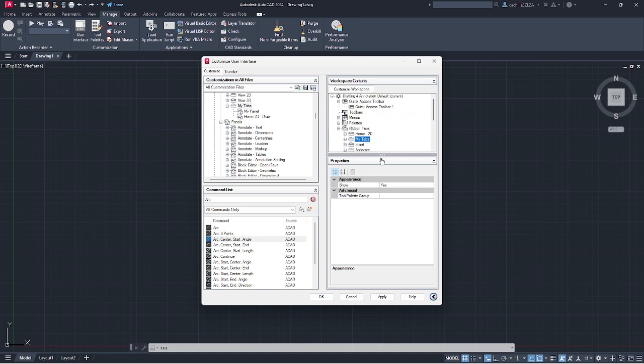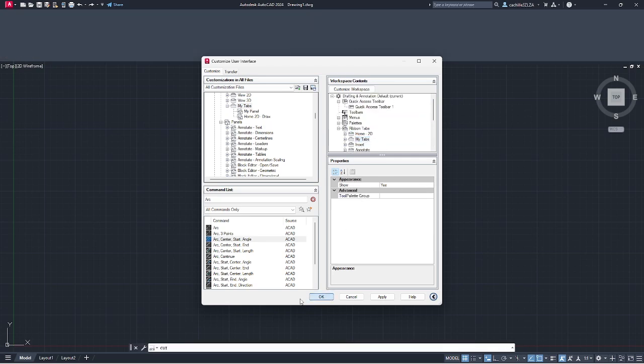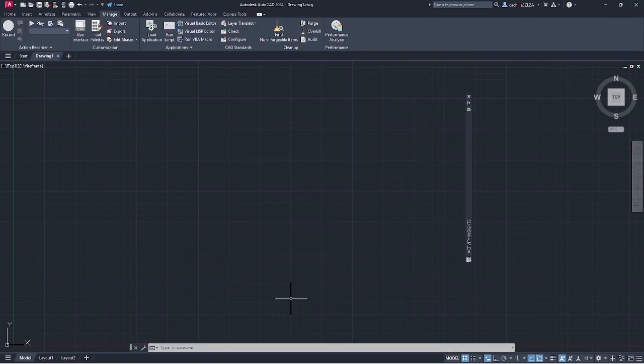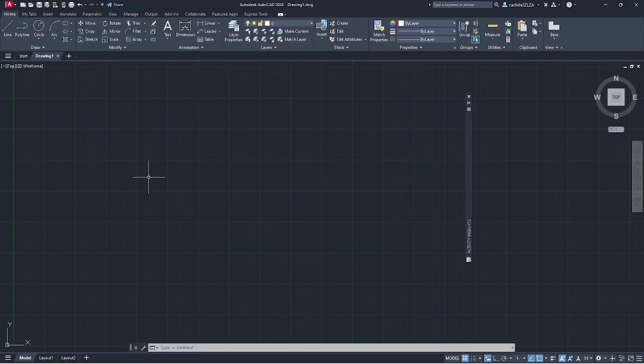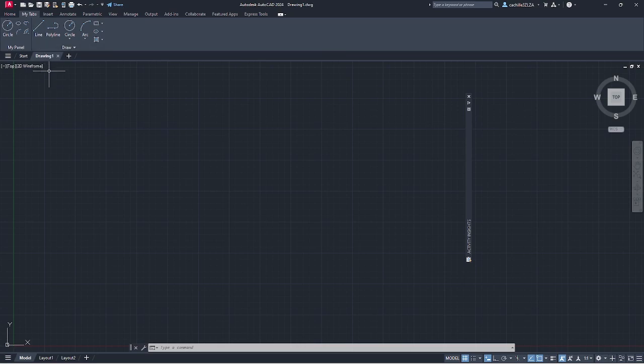Click OK to save the changes and close the CUI dialog box. In the ribbon, select My Tab to display the tab you have created.